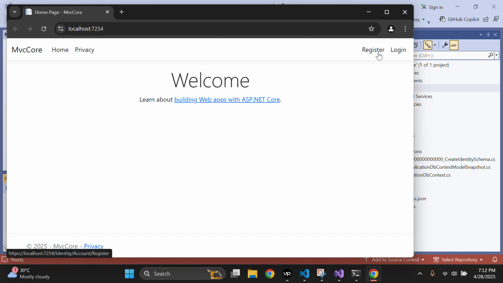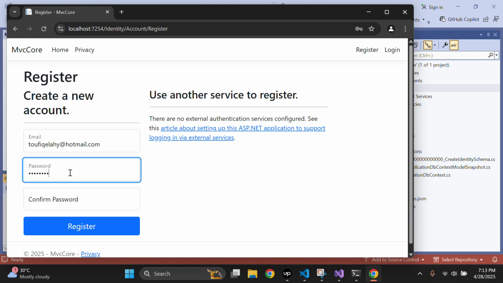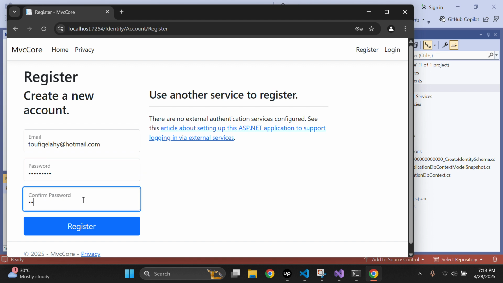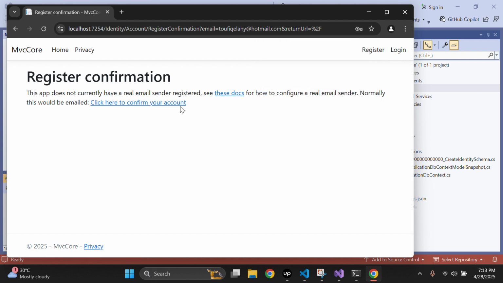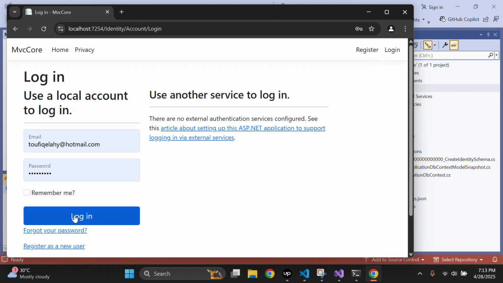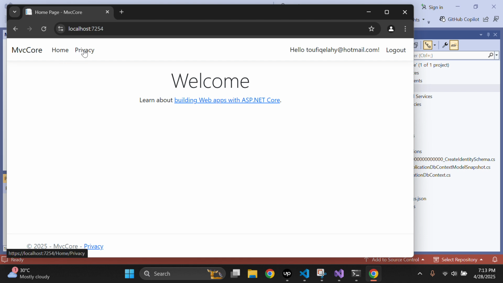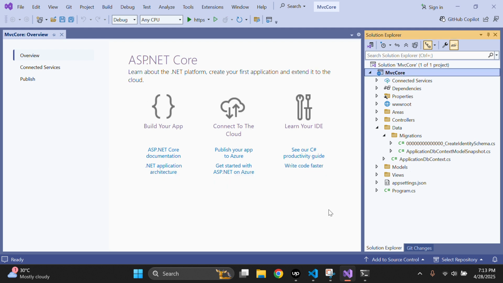So this is the default project. Let's register, and give a password. So I need to click confirm, which is a fake one, and I can log in like this. So things are working fine. Let's add the SPA plugin to this project.